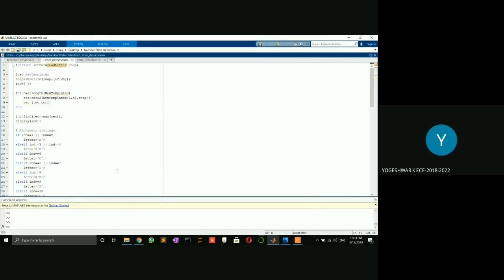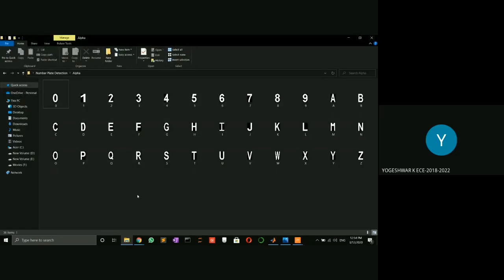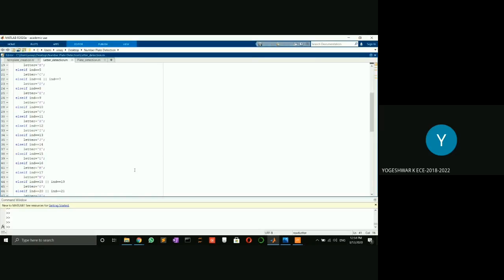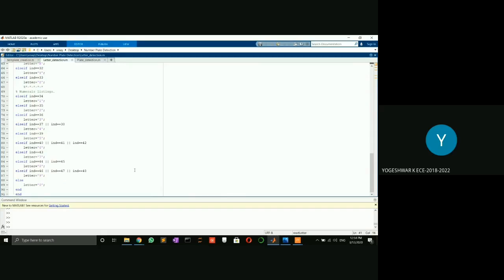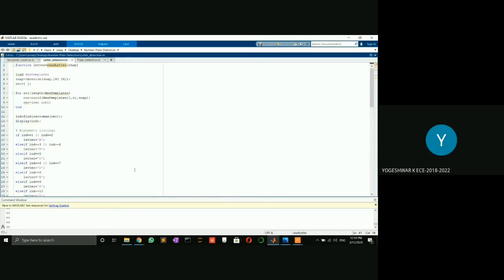Second step is letter detection. It involves reading characters from the input image and finding the highest matched corresponding letter or number. In this, we use a correlation function which correlates the input image with every image in the template to get the best match. We use an index, which corresponds to the highest match character. Using the index, we'll find the letter or number which is compared with the input image.